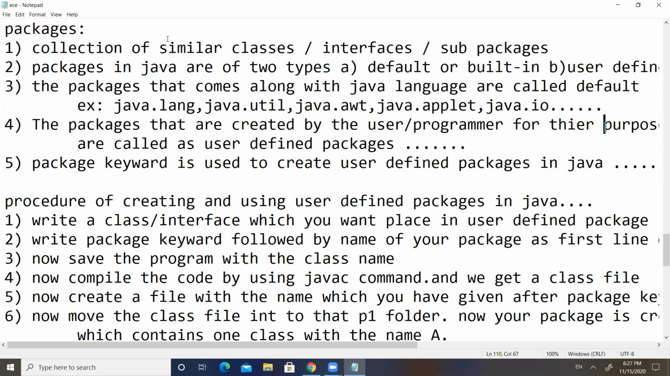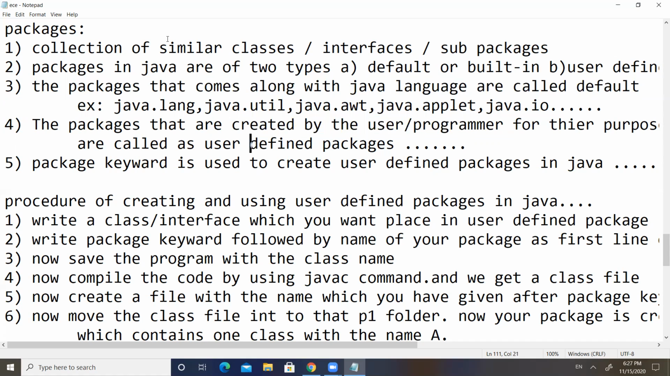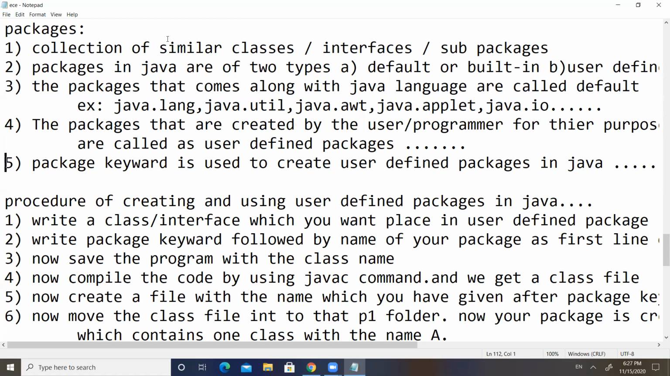And see the fourth point, the packages which we create by our own, which are created by the user or programmer for their own purpose, are called user-defined packages, right? And then the fifth point: we know that in order to create a class, we use the class keyword. In order to create an interface, we use the interface keyword. Similarly, in order to create a package, we need to make use of the package keyword, right?